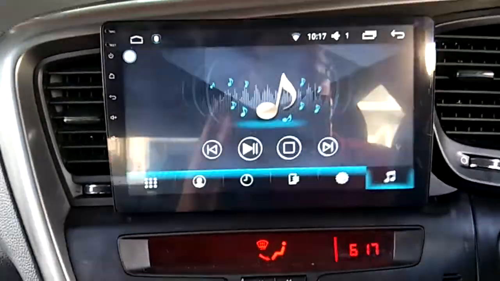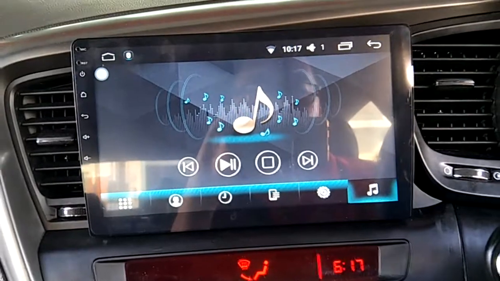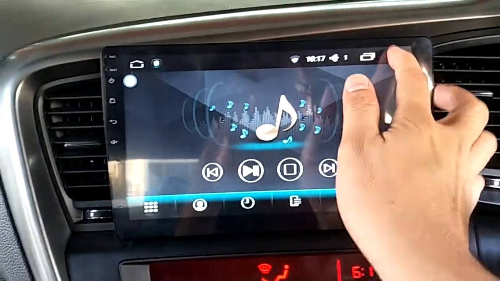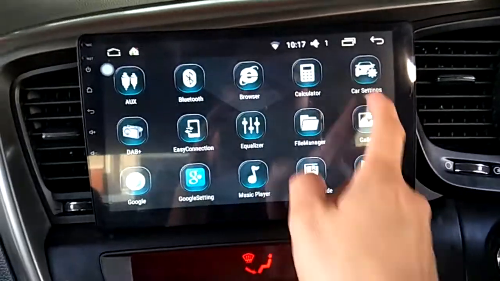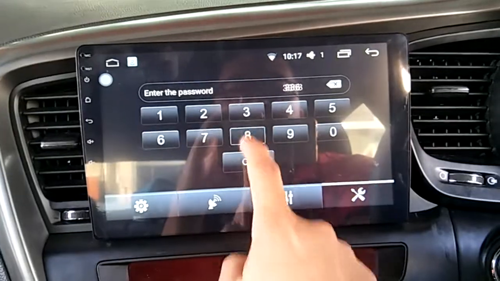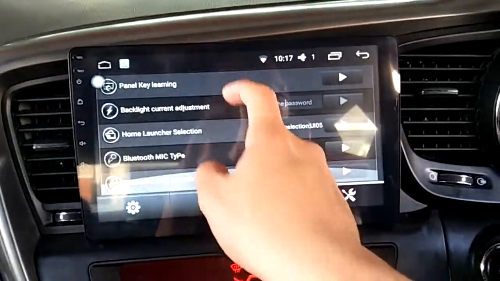Connect Bluetooth. After pairing with your phone, then you can click the music icon for Bluetooth music. Car setting, password 3368. So you can do the setting.